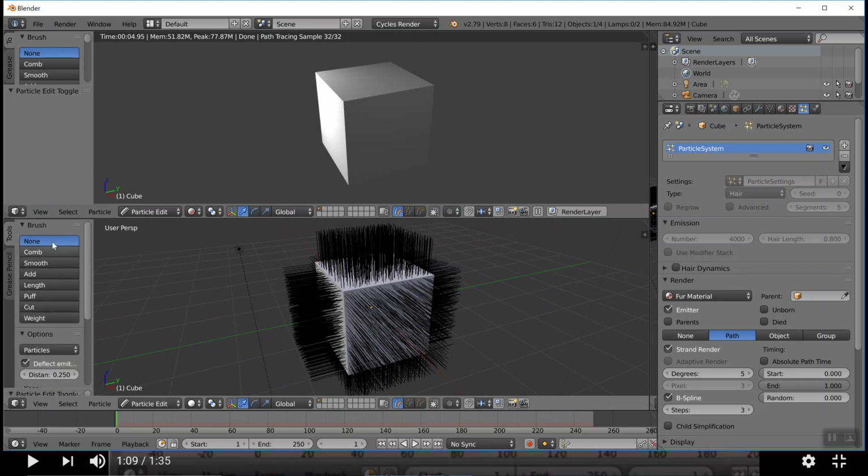If I scroll up, you see some of the tools you have. You can comb the hair. You can smooth the hair out. You can add more hair. You can change the length of the hair. Puff it. What does puffed mean? Make hair stand up. You can cut the hair. Or you could add weight to it.